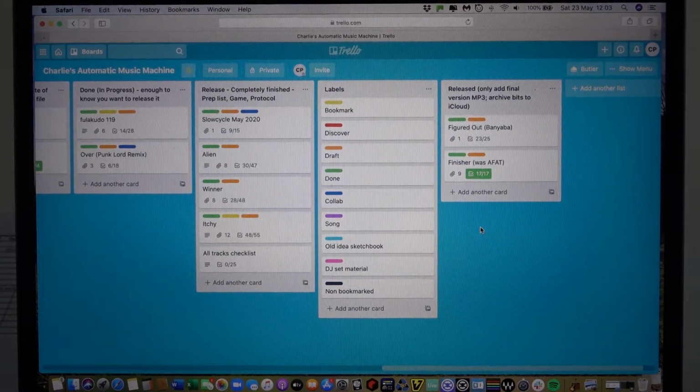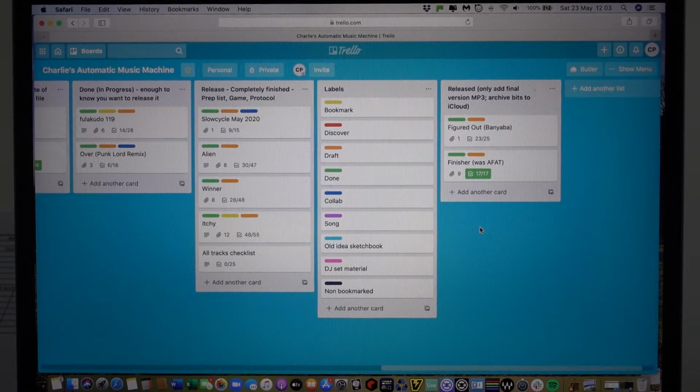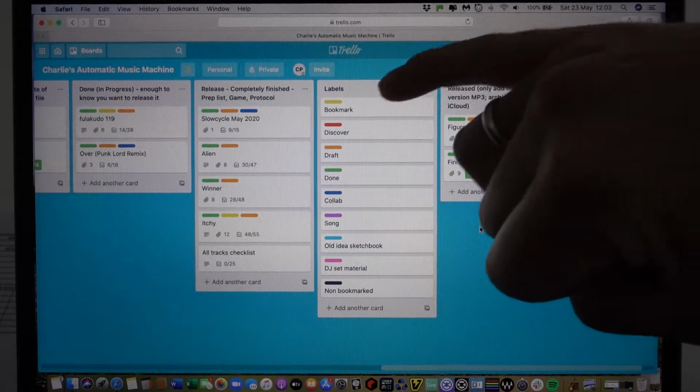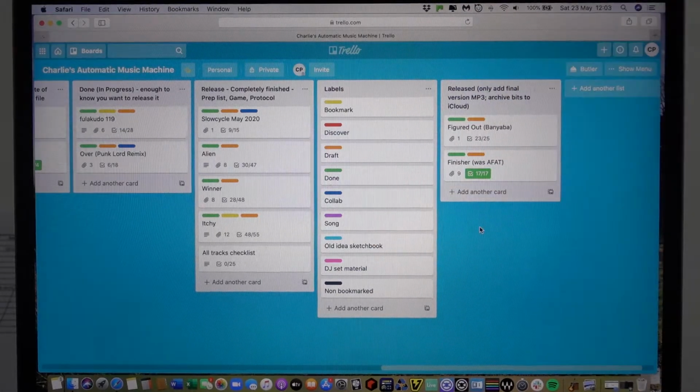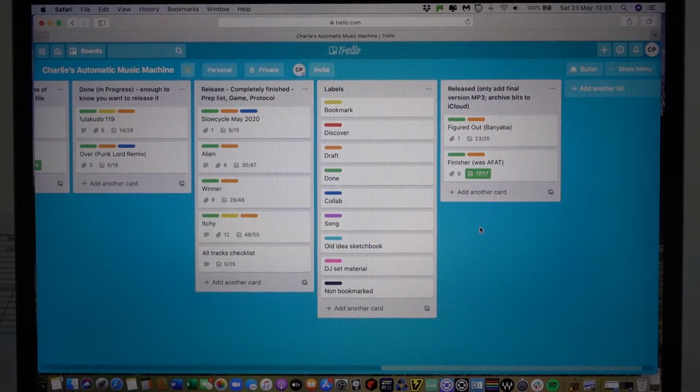So the final word on how I use Trello to organise music ideas and the production process, taking them from very raw sketches right out to finished tracks, is just have a quick look at the labels that I use. Once again, most of these are directly taken from the Mike Monday automatic music machine process, but not all of them.